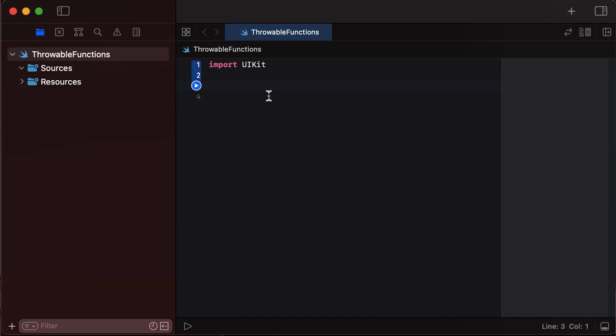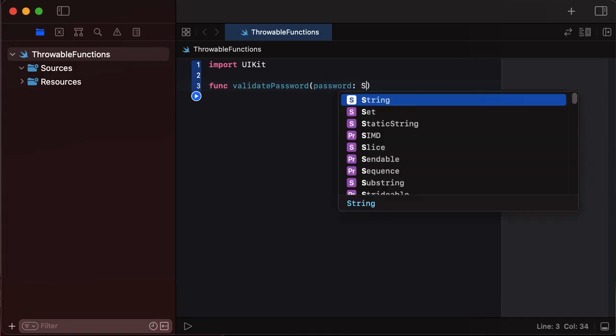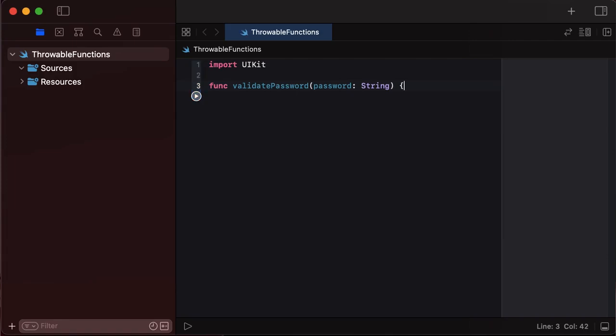Suppose you are tasked with writing a function that takes a user password as an argument and then verifies that it's longer than 6 characters. In case it isn't, you would like to throw a custom error. Let's implement a throwable function to address the scenario. First, let's start by declaring a function called validatePassword. I insert a single password argument of type String. So far, the function doesn't do anything. In the scenario, the only current requirement is that the password should be more than 6 characters. So let's insert an if statement next. If the password is shorter than or equal to 6 characters, throw an error.